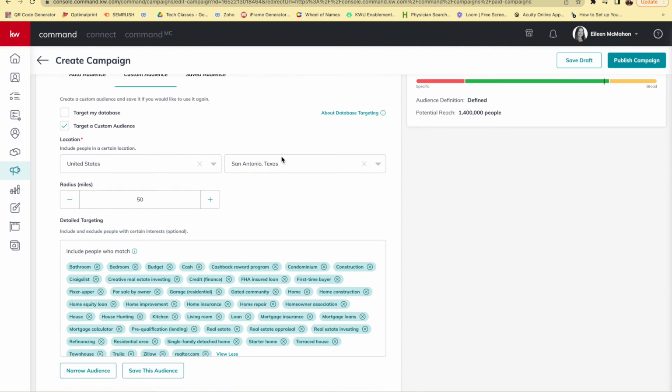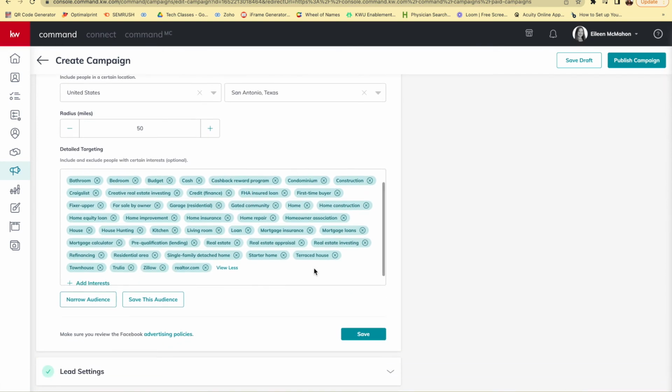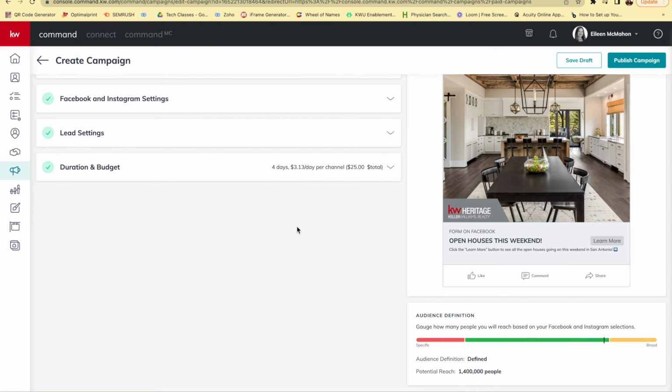The next is make sure that you keep the location under San Antonio, and I always do the radius of miles up to 50, because that's the most you can do. So it's a 50-mile radius of San Antonio and its surrounding areas. So after you do your detailed targeting, you're going to click Save.